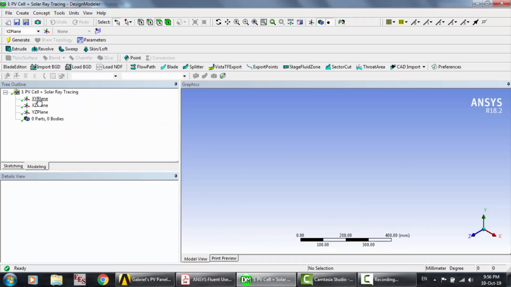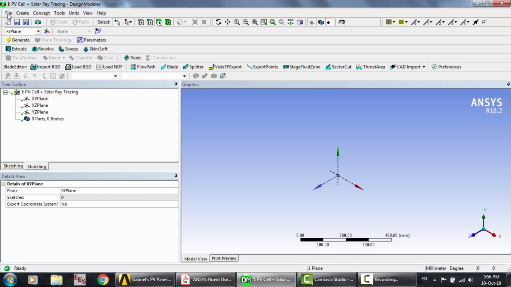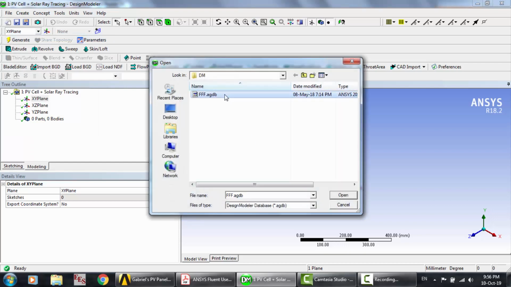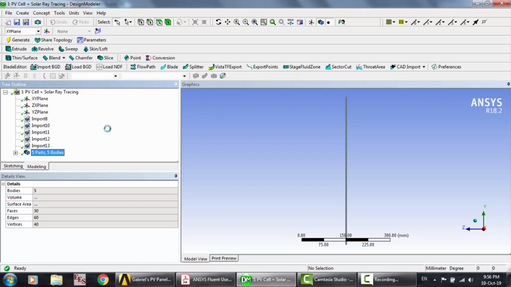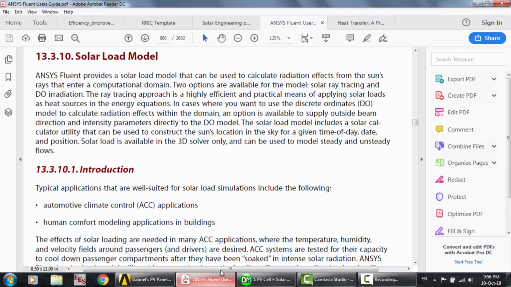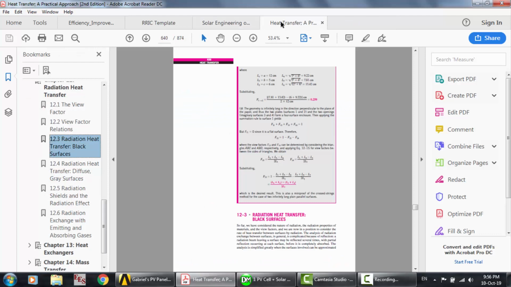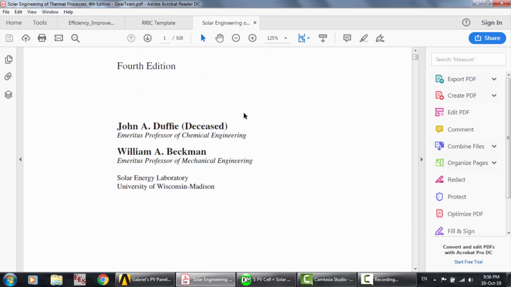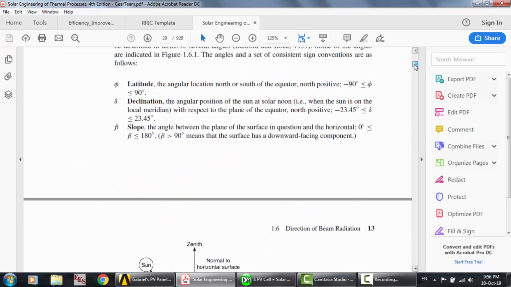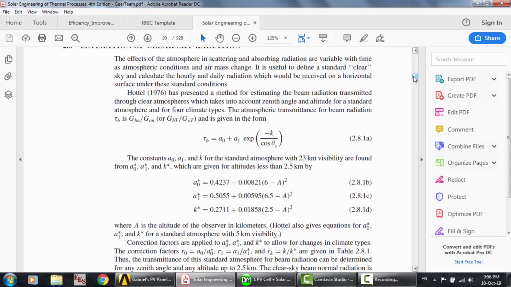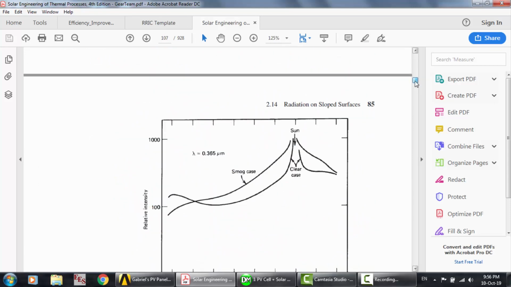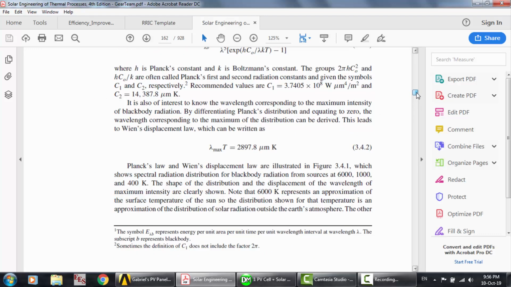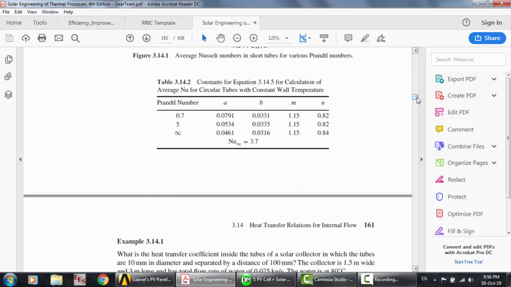To save time, I'm using the same model as in the previous videos. Here is a very interesting reference for getting the solar loads from the solar equations. It's quite different from the Stefan-Boltzmann heat transfer equations. Here we find the sun, the solar rays, and the solar angles used to calculate the radiance.